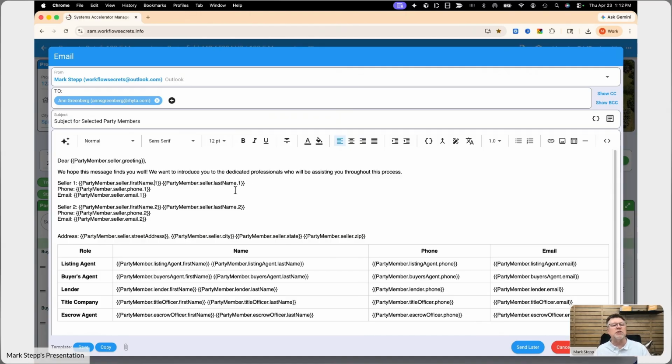So it's going to grab the first seller's first name and last name, their phone and their email, and group them together basically as a seller 1. And then I'm doing the same thing for seller 2. So now we can do some really great stuff on creating some forms where we're putting in party members, and we specify which party member goes into which area. And even if there are multiple party member types or people in a particular party member type, you can still specify who they are. So does that make sense? Is that fairly clear?